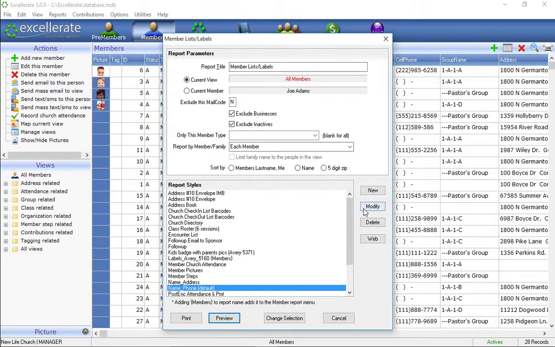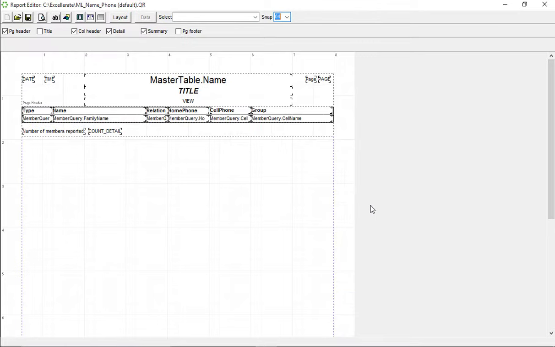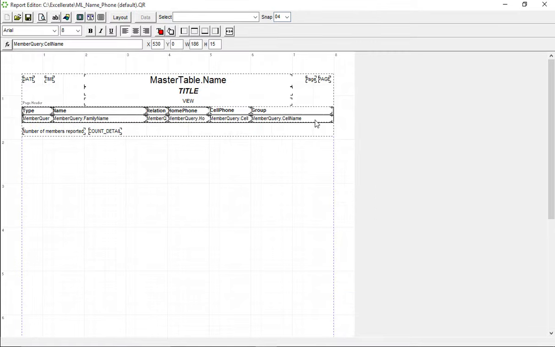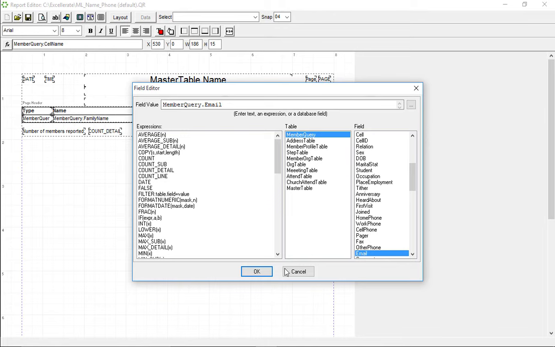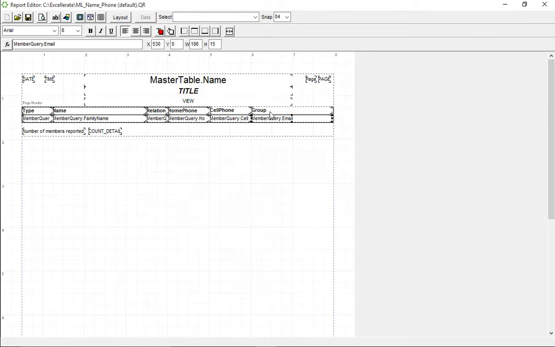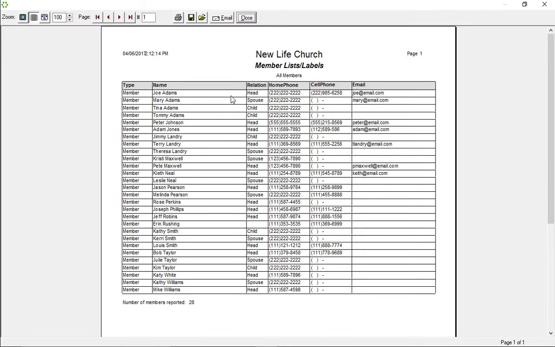We can quickly modify this style. Click on the column and change it to the email address. We'll choose that from our pick lists. We'll change the title to Email. And there you have it.